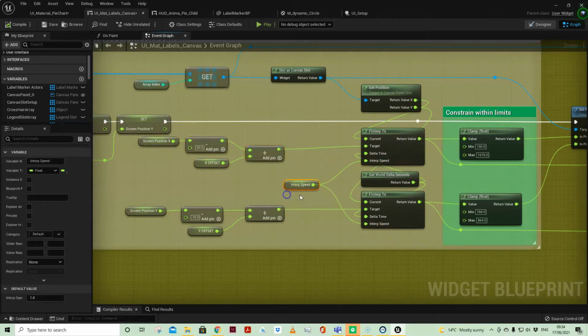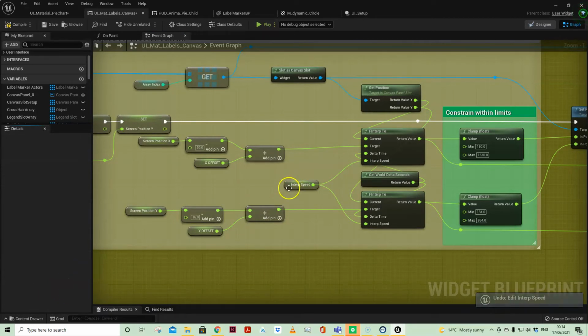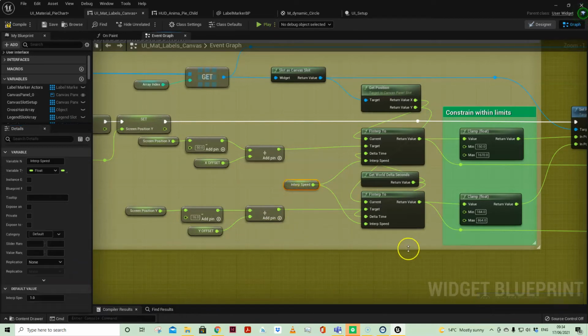Now, we've got control over the interp speed, so you can make it snap much quicker. I've got it quite sort of fluid at the moment, but this is the value that you can tweak to affect the responsiveness.